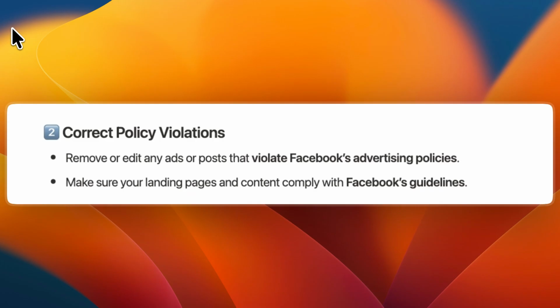Next, correct any policy violation. So remove or edit any ads or posts that violate Facebook's advertising policies. Make sure your landing pages and content comply with Facebook's guidelines.